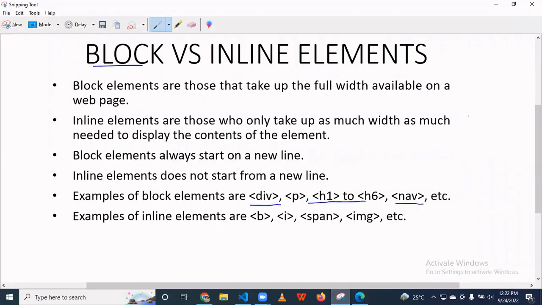Okay, so hello guys. Today we talk about block elements and inline elements. What are the block element and inline element, and how do we use them? Okay, so first we talk about the block elements. What are the block elements?